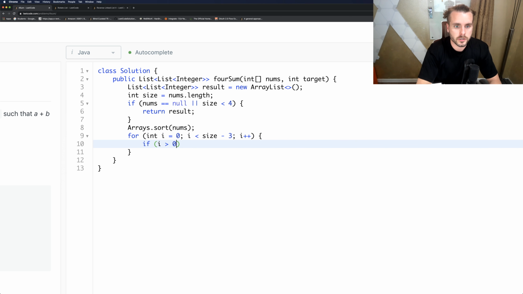If I is greater, so this is where we're gonna check for duplicates. Remember, we can't have duplicates. So if I is greater than 0, because if it is 0, that means we're in the first iteration, so we don't wanna check for duplicates yet. And nums of I equals nums of I minus 1, then we're going to continue, which is just saying kick the for loop again, so increment I.